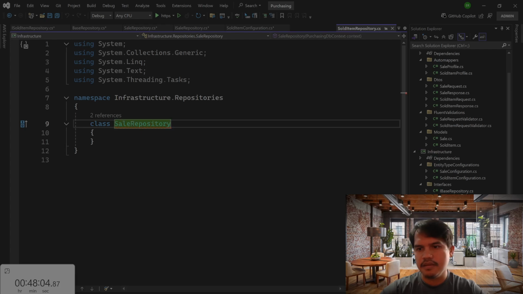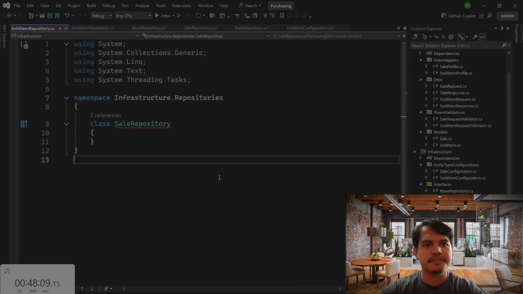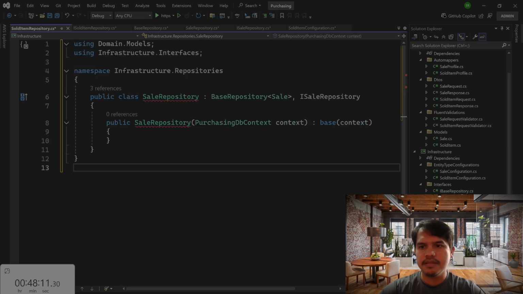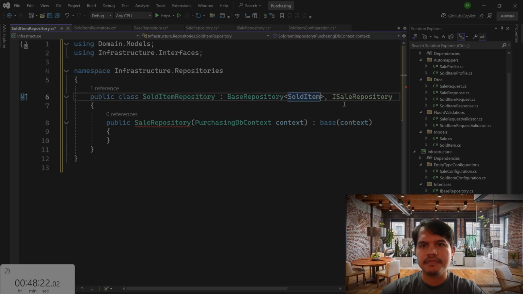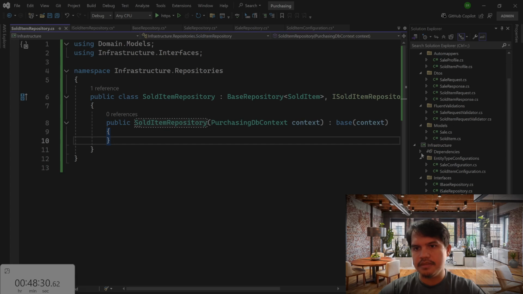Then copy and paste the codes. Let's just change it to sold item repository. Let me copy and paste this. Okay, so we're done with the infrastructure. Did I still miss something?